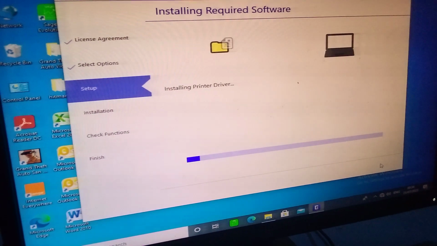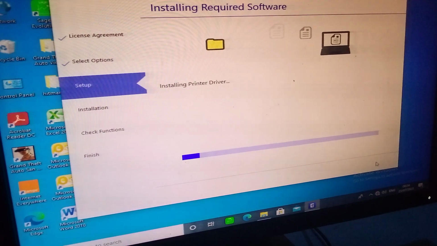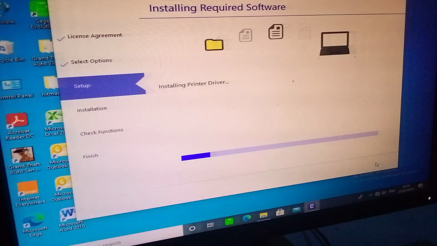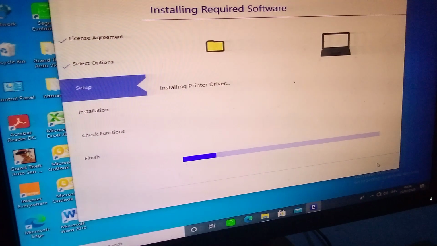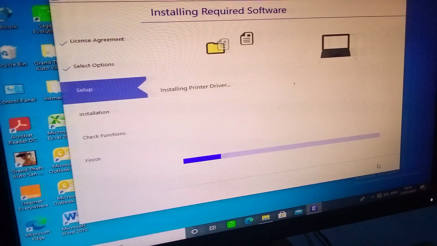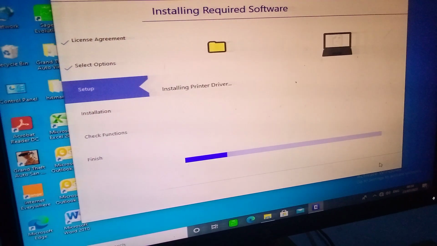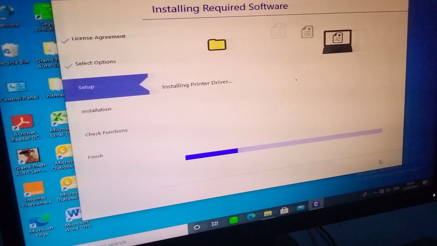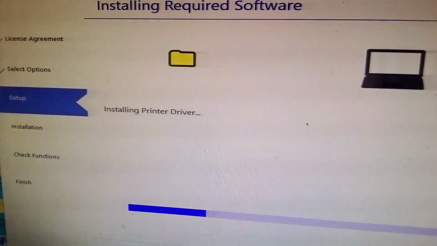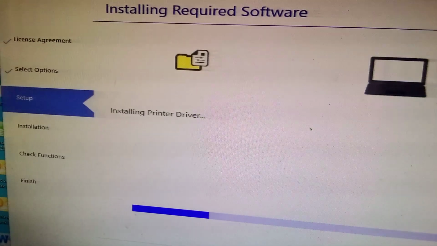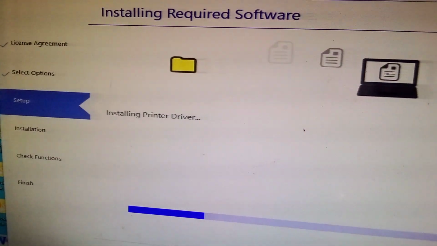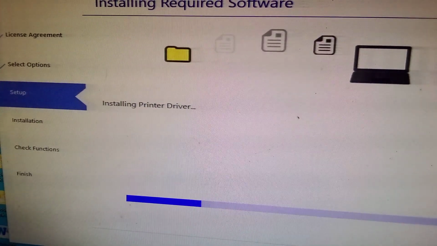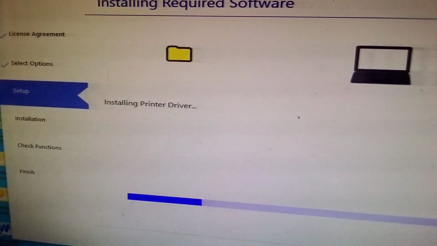So you let it install the driver, so it will be sending the files to the system. It will take a few minutes, but be patient for it to finish. So let us be patient for it to proceed. You can see it's sending the printer drivers into the system. It indicates the kind of files that are moving into the system.